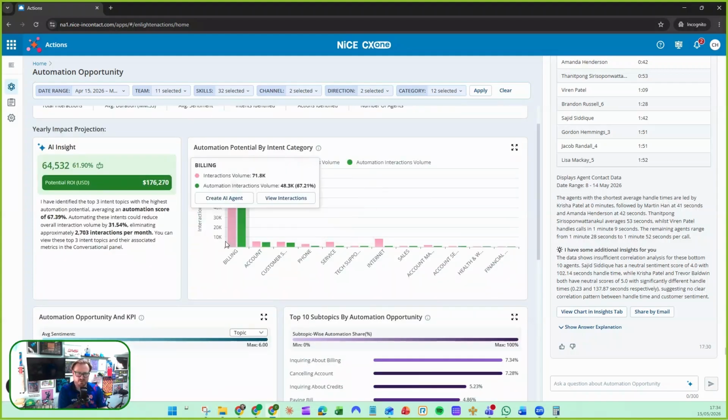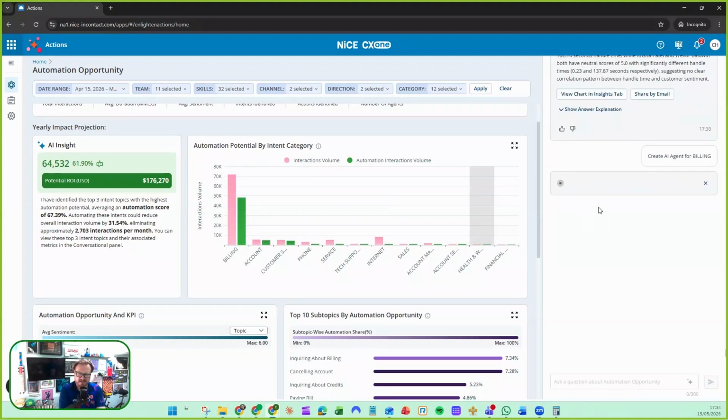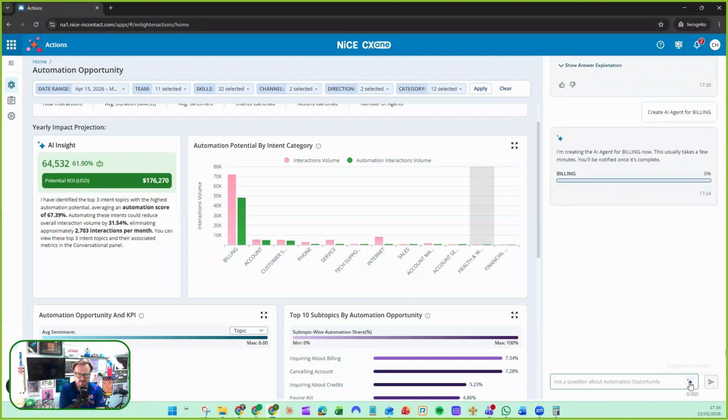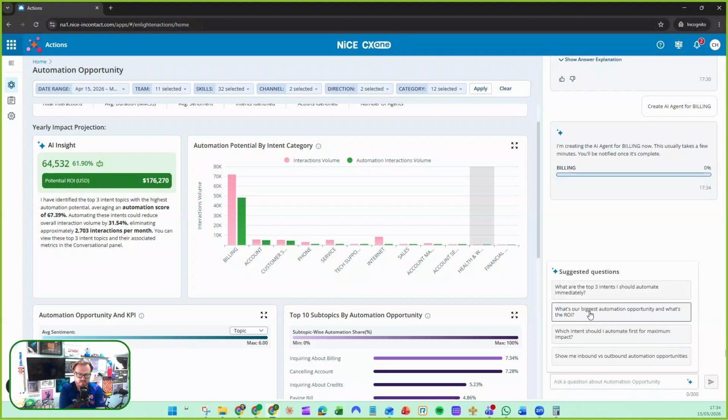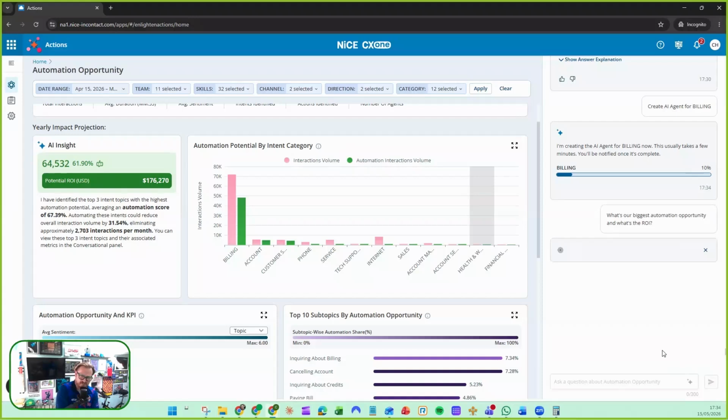If we go and look at all of these various different interactions, you'll notice we've got create AI agent here. So if I go into billing and say create AI agent, then it's going to go away and think about that and look at that data. Now, we could also tell it here, which it won't do while it's running stuff, we could actually say, what should we go and automate as well? And what's the ROI, which you'll have seen on a previous video. We'll let that run while that agent is building.